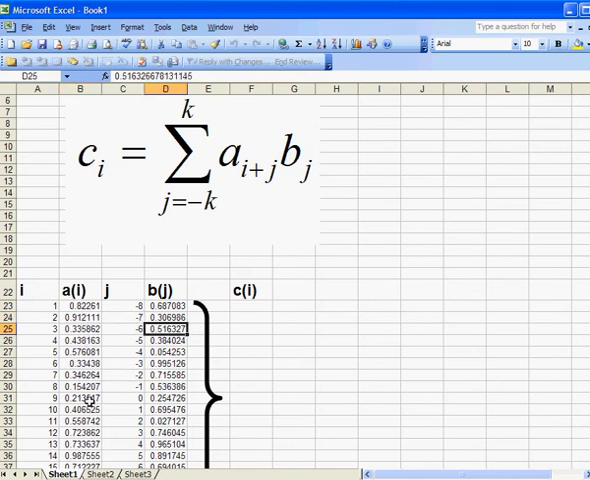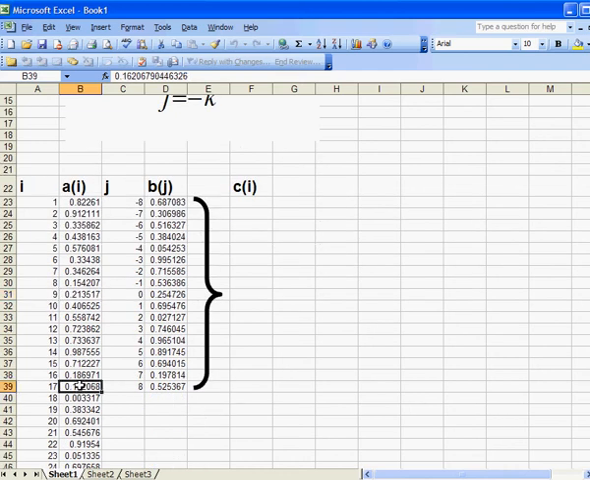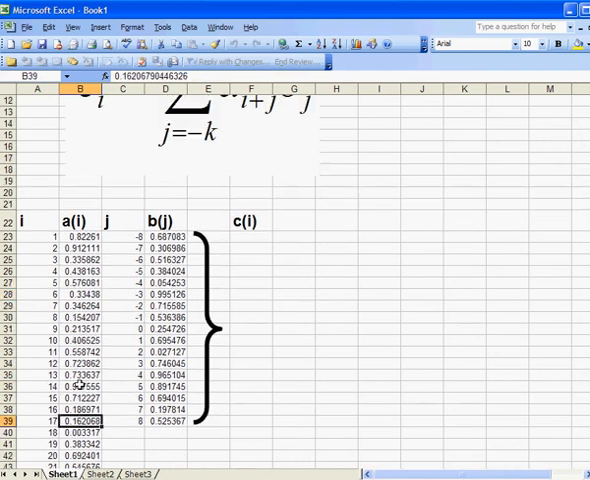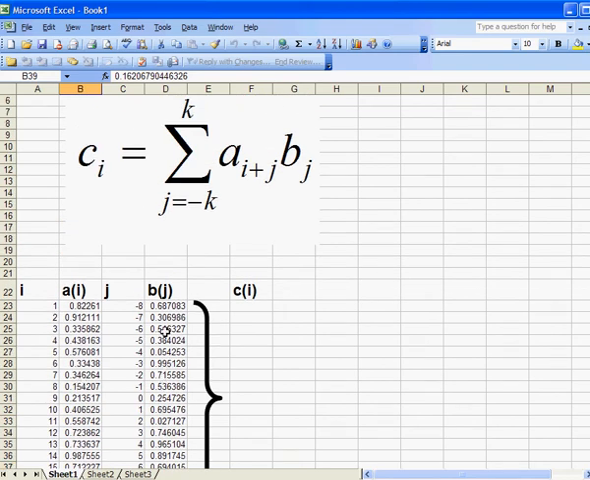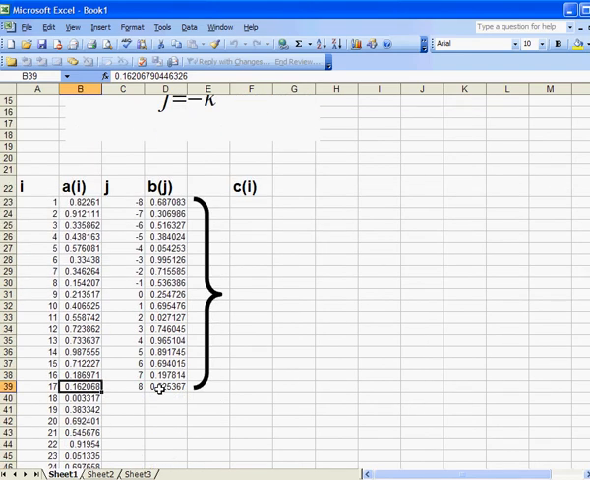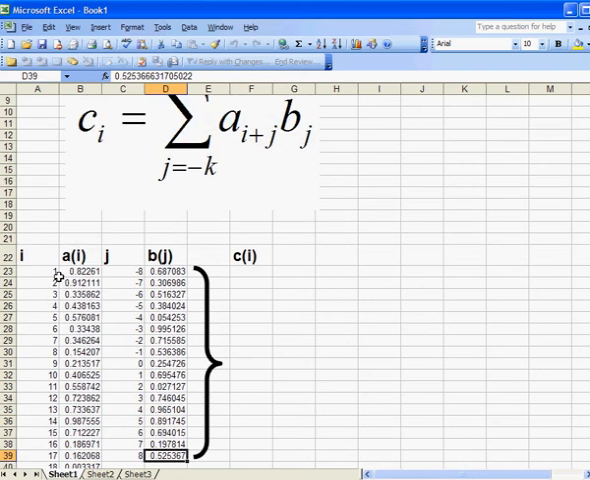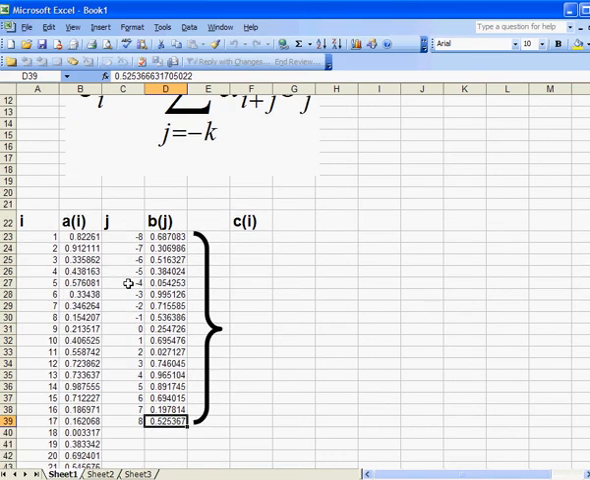See how we're using the a values starting at 9 minus 8 and going all the way up to a of 9 plus 8. And each of those we're multiplying by the value of b, going from b of negative 8 all the way up to b of 8. Now this could be done in a clumsy way, but we're going to see that there's a nifty function in Excel that does this for us. All that will do is give us this value right here, c of 9.